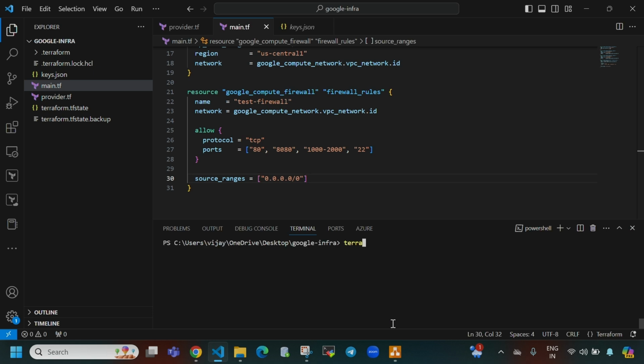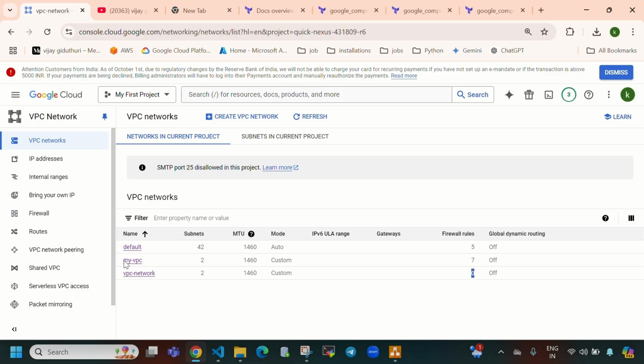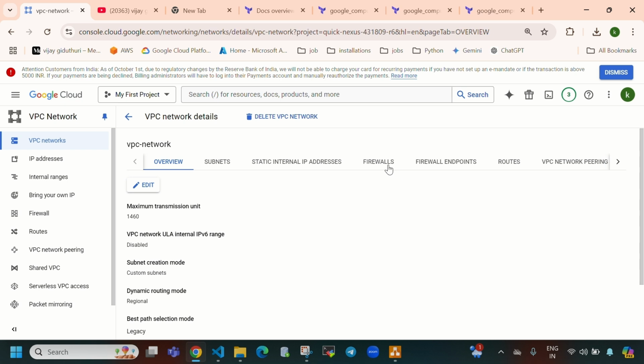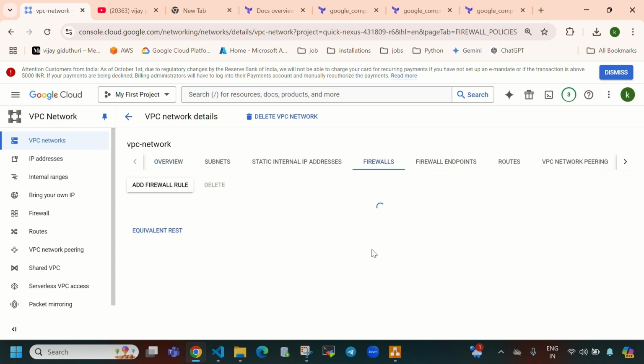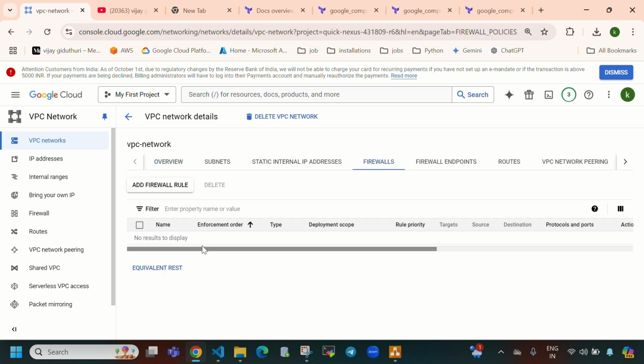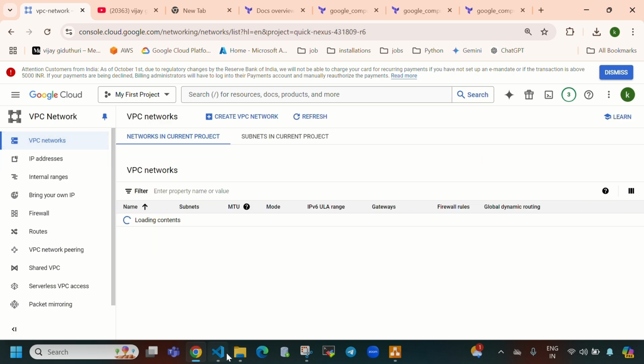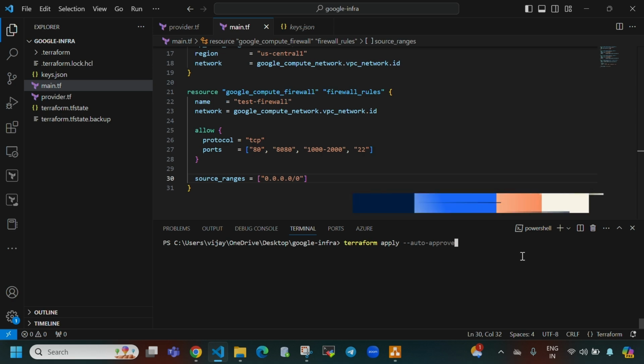Let's clear the screen and run terraform apply hyphen auto hyphen approve. Before approving this, let's come here, and when I refresh this, we have zero firewall rules. For better understanding, I will open this and go to these firewalls. Here you can see no results to display. That means we don't have any firewall rules. So now let's select here, enter.